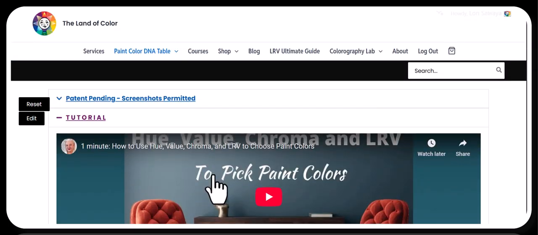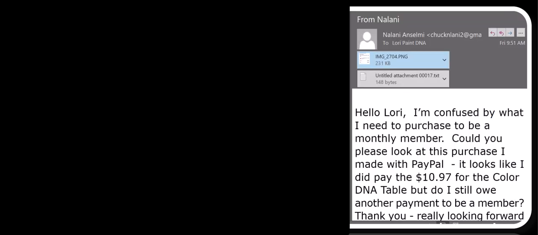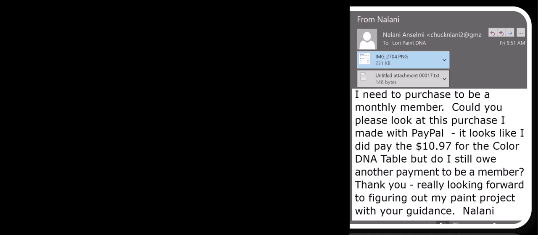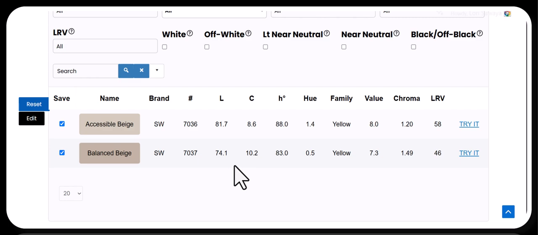Okay, so that's it for Accessible Beige. So if we go back to our window, you said, I forget what you said, we need to go look at your email. Let's see, that was your email from today. You said you wanted 50% lighter on Accessible Beige and about 50% darker on Balanced Beige. Okay, so if we want darker on Balanced Beige, we're starting at 74.1.